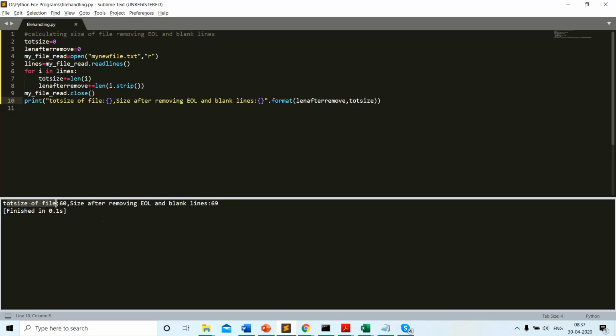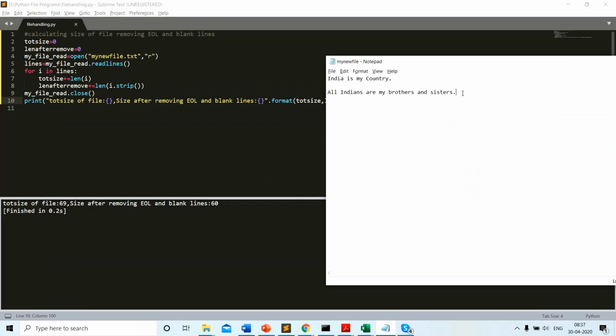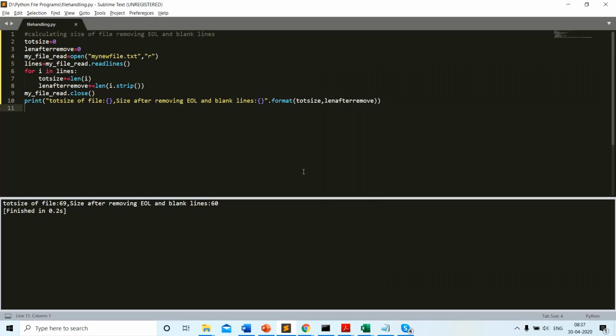See here, the total size of my file is... I'll just interchange this one. Yeah, now it's fine. The total size of the file is 69, and we have 9 end of line and blank lines. As you can see here, we have 1, 2 and 3 new lines, that is end of line, and some blank lines. So in total there are 9 EOL and blank lines in our program.